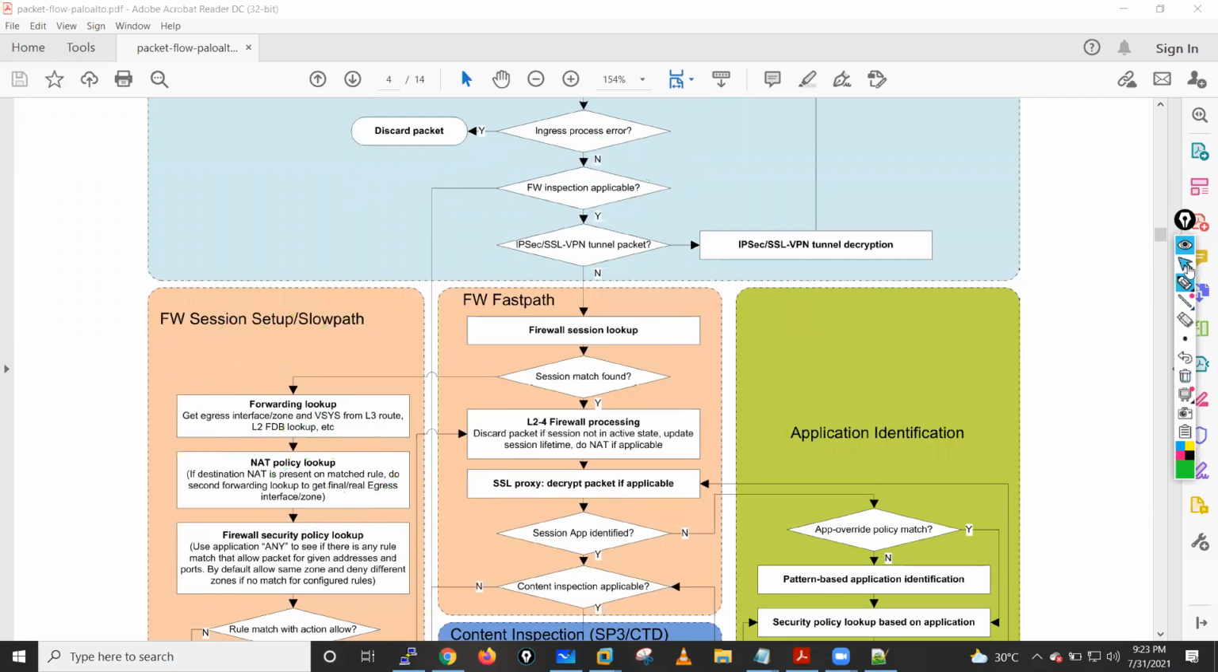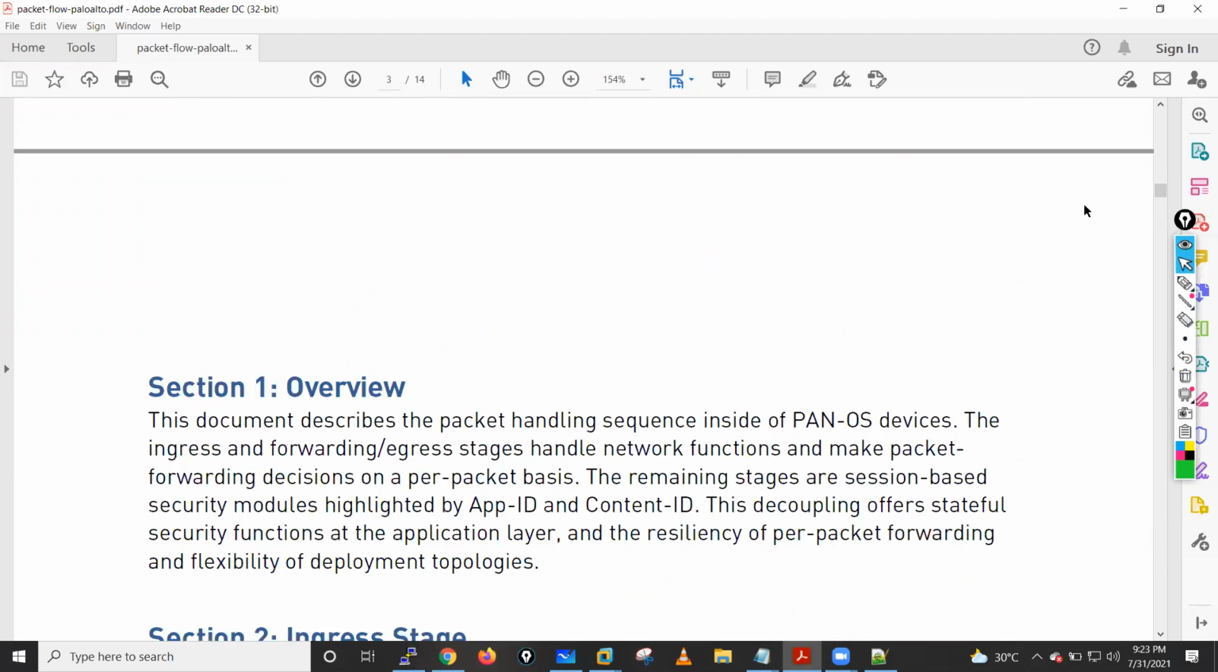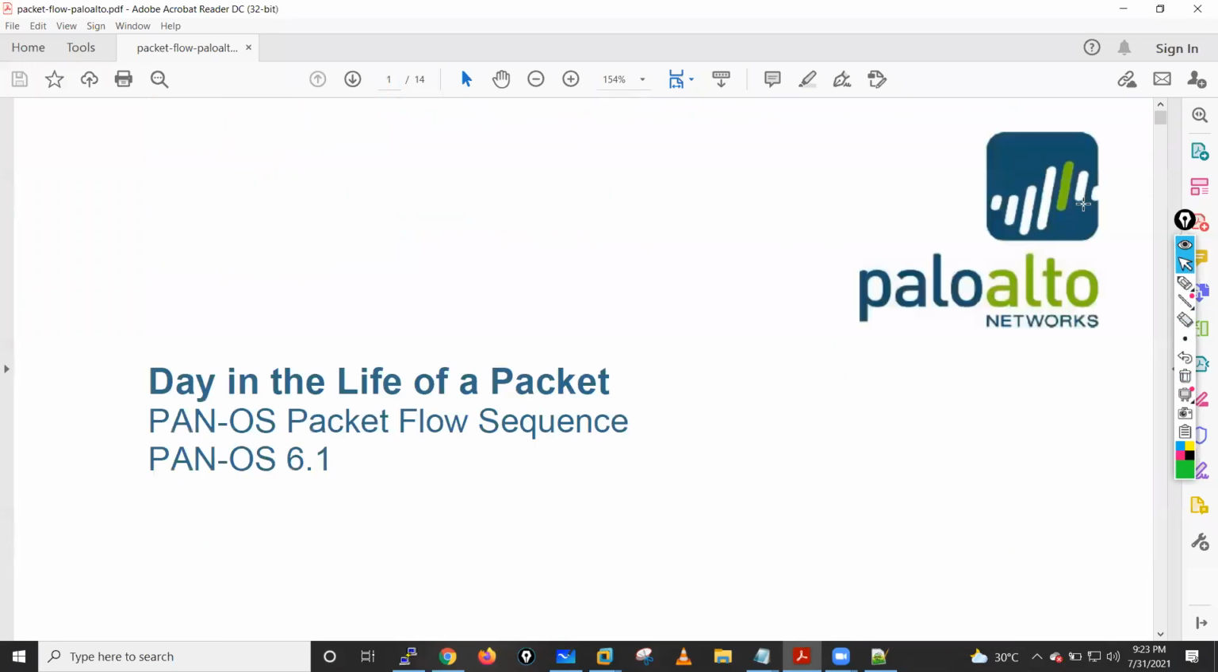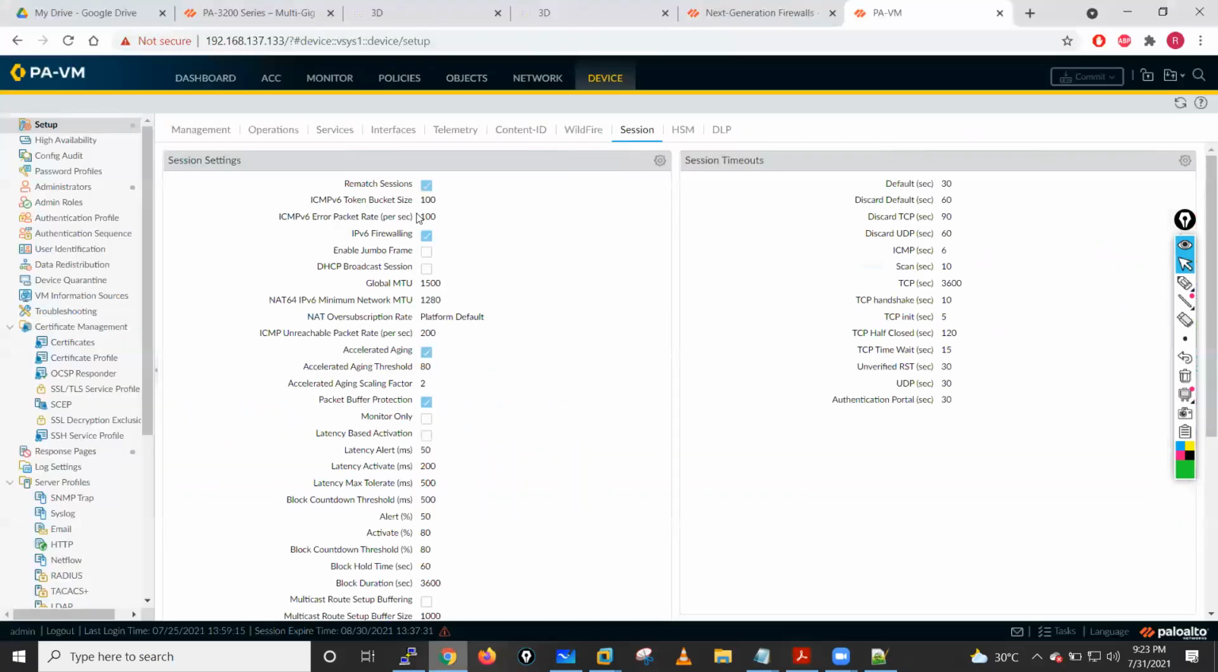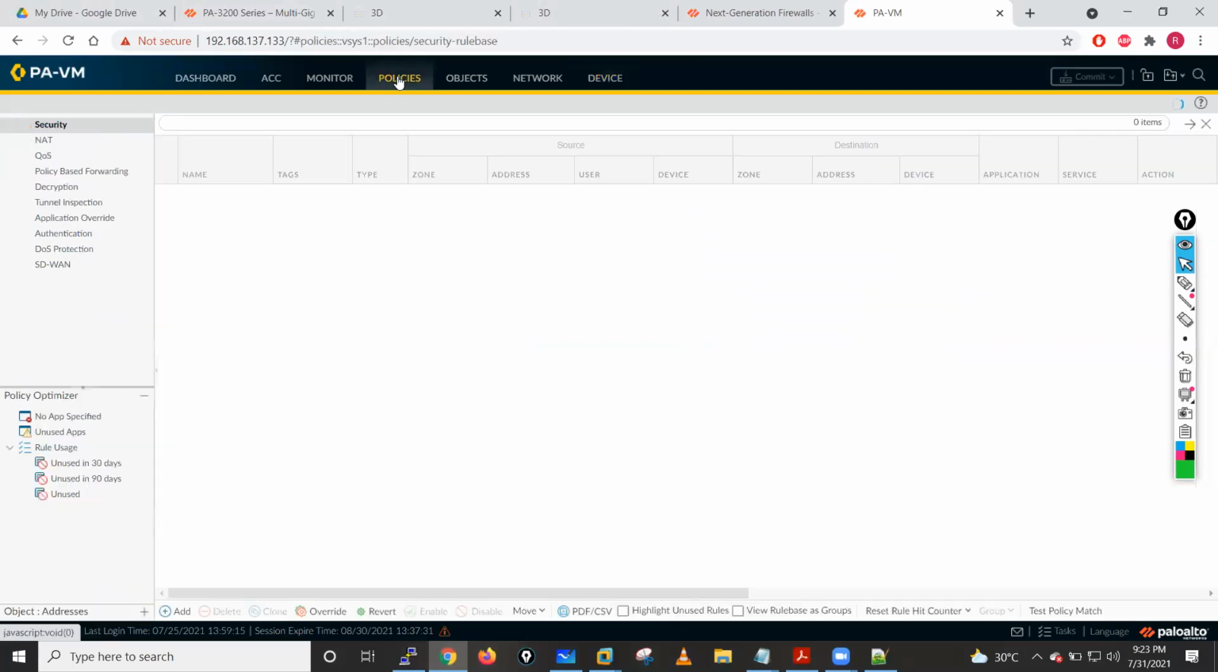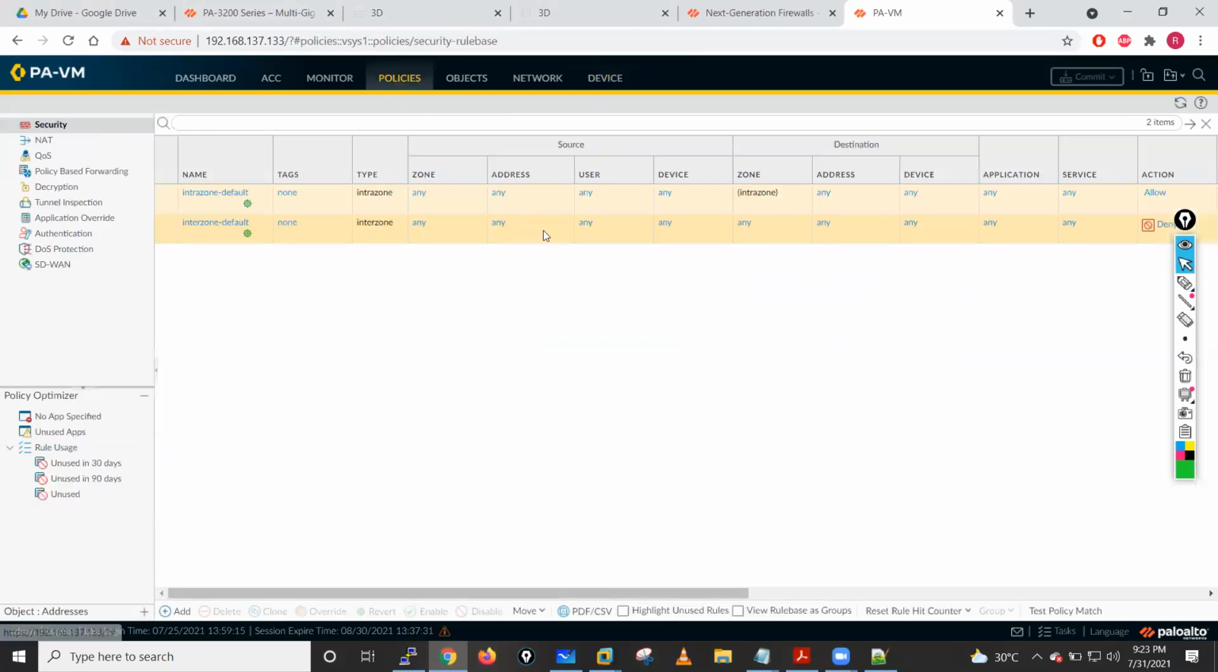You will understand these things from the first class, and we have a long journey to go. By default, when we configure any application and any service, that should allow any communication from source to destination, right? Yes, that's correct.